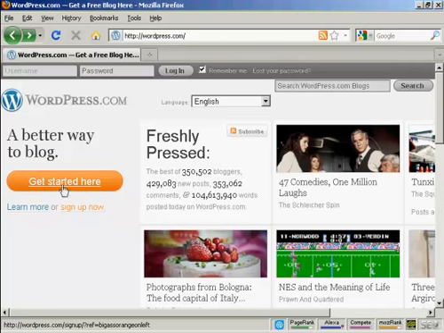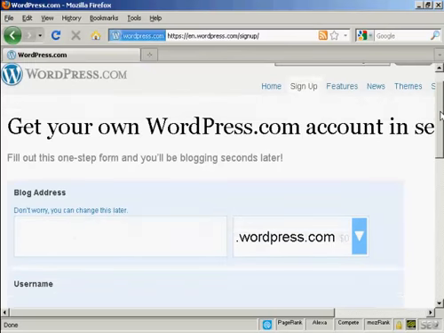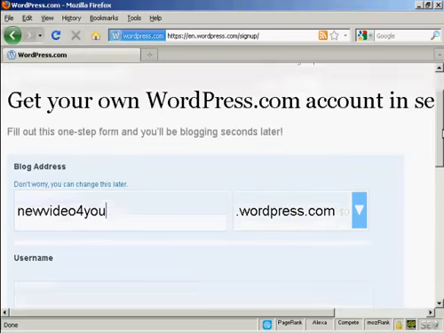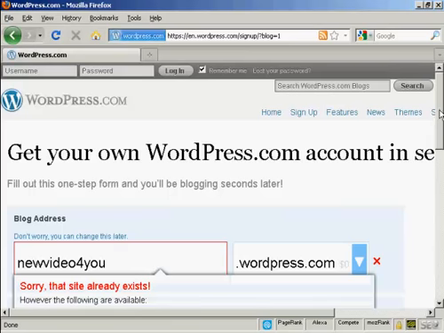Okay, first thing to do is click on this big orange button that says Get Started Here. Then you have to choose your blog address. And here's where it can get a bit tricky because so many WordPress blogs are out there that you may have to go through a few combinations before you can find a WordPress blog that hasn't been taken already. So let's just try this one, and see if that is taken. Nope, sorry, that site already exists.